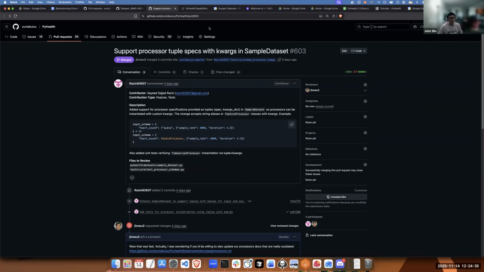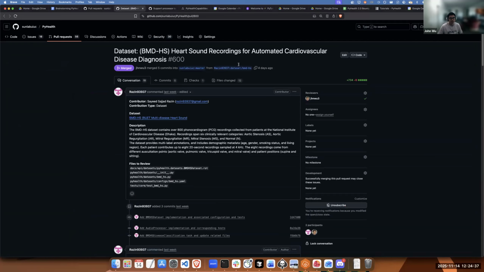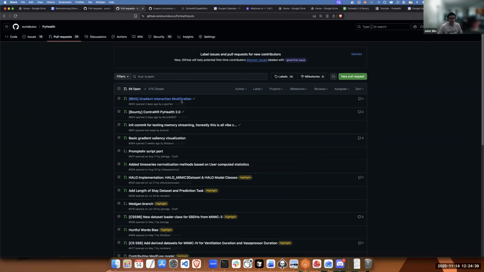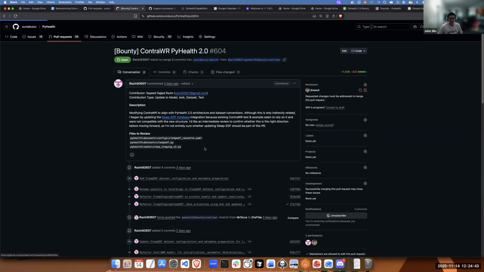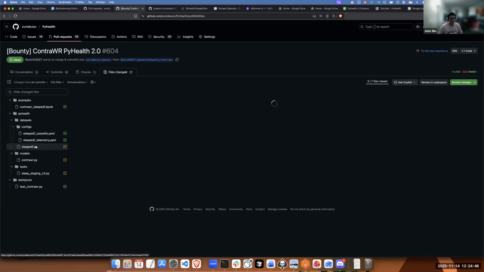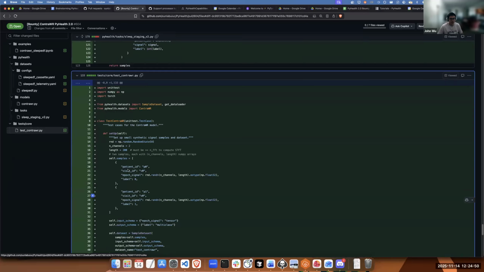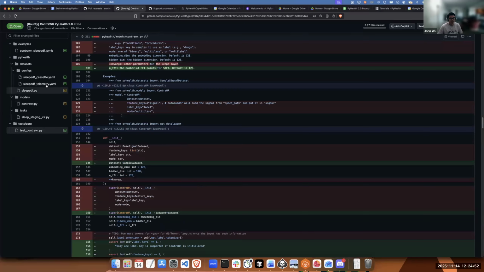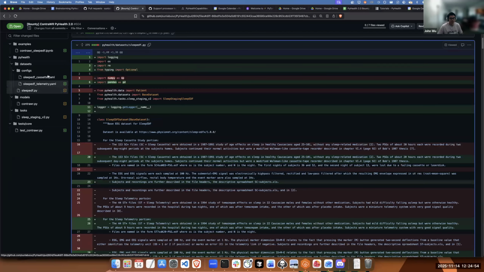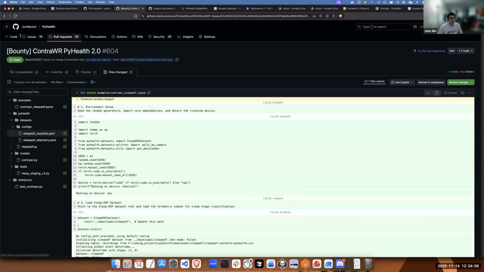So we have a lot of signals data sets, and it's really cool. I think we have Sleep-EDF in one of the pull requests with Contra WR, which we can do too. He also has a couple of Fourier transform codes here. This is kind of cool.